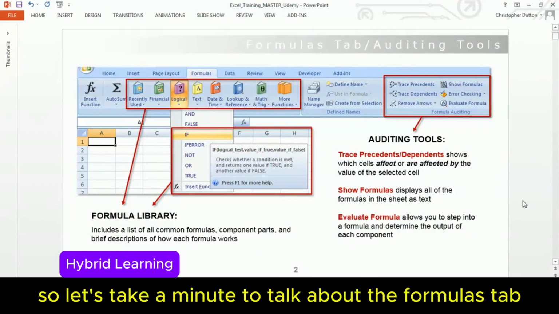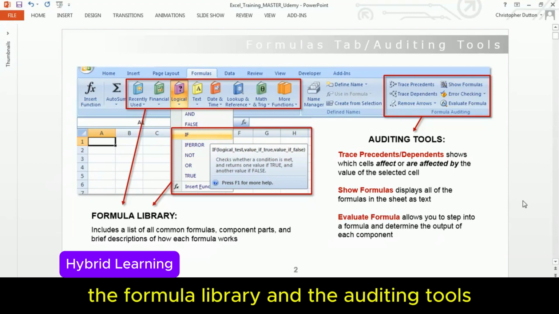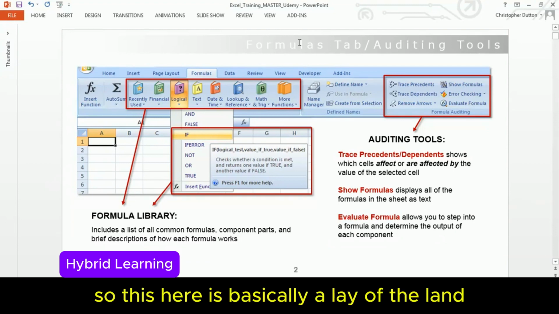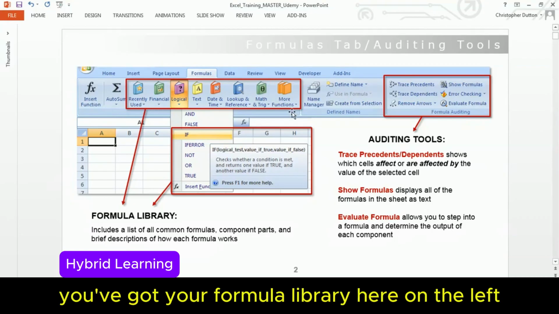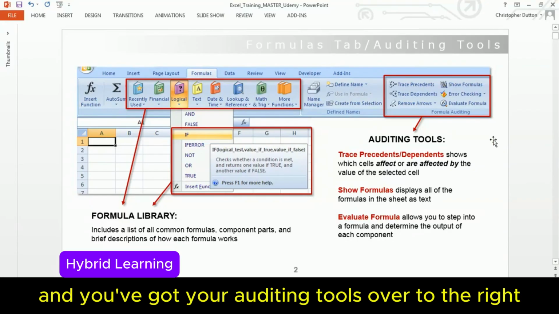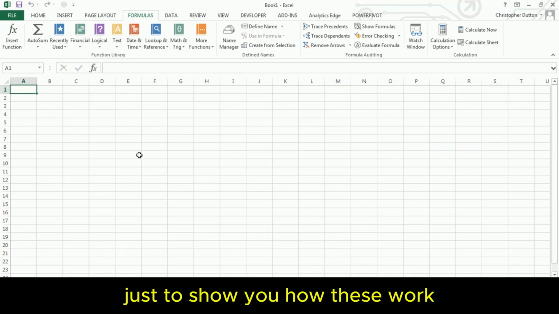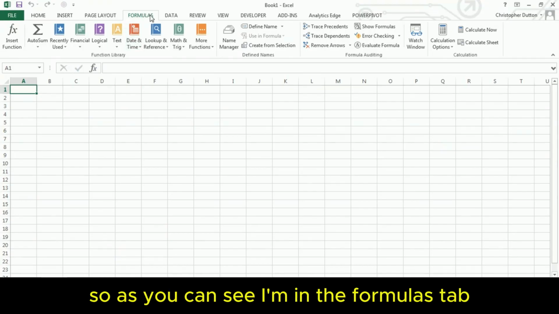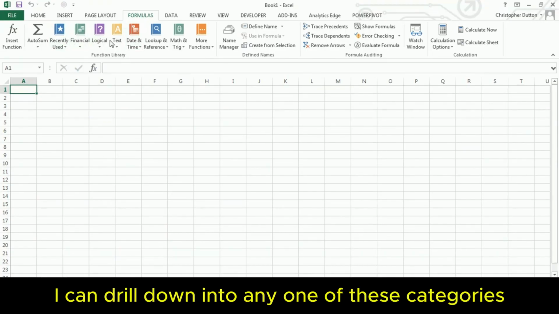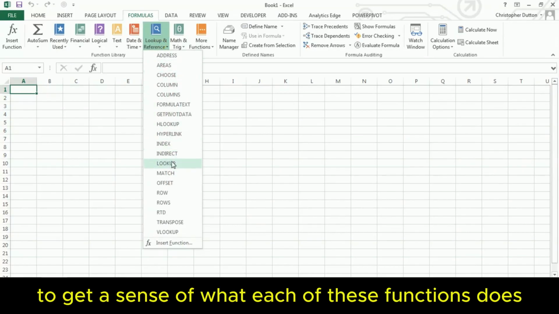All right, so let's take a minute to talk about the Formulas tab, and specifically the formula library and the auditing tools. So this here is basically a lay of the land. You've got your formula library here on the left with drop-down options, and you've got your auditing tools over to the right. I'm actually going to jump into a new Excel sheet just to show you how these work. So as you can see, I'm in the Formulas tab.